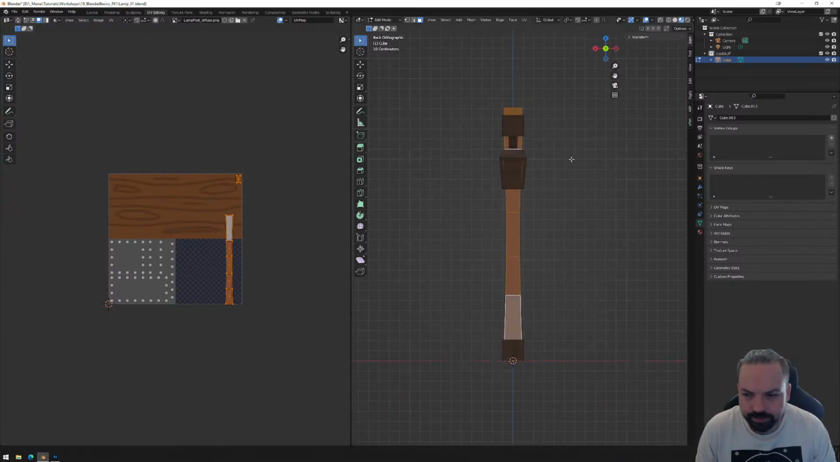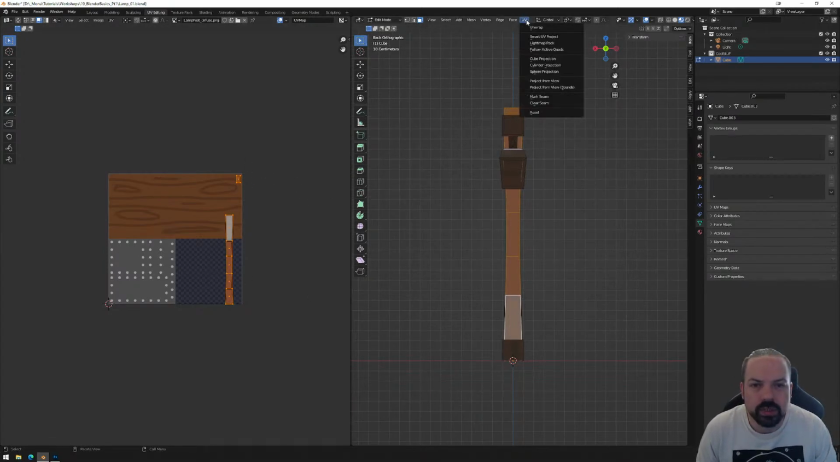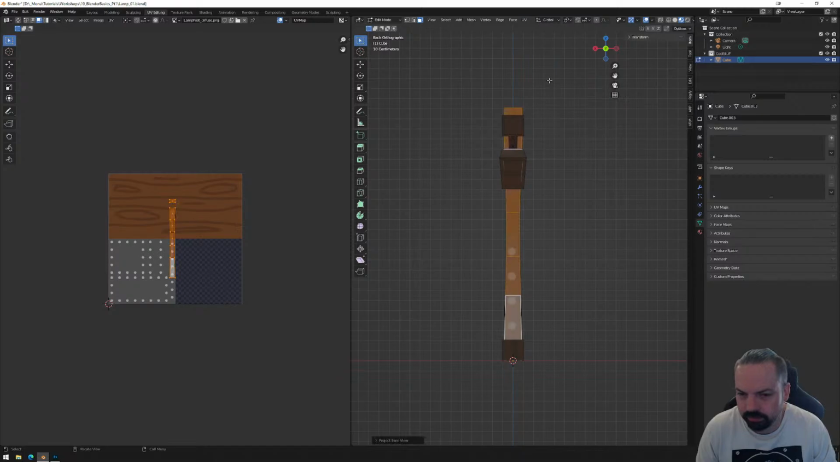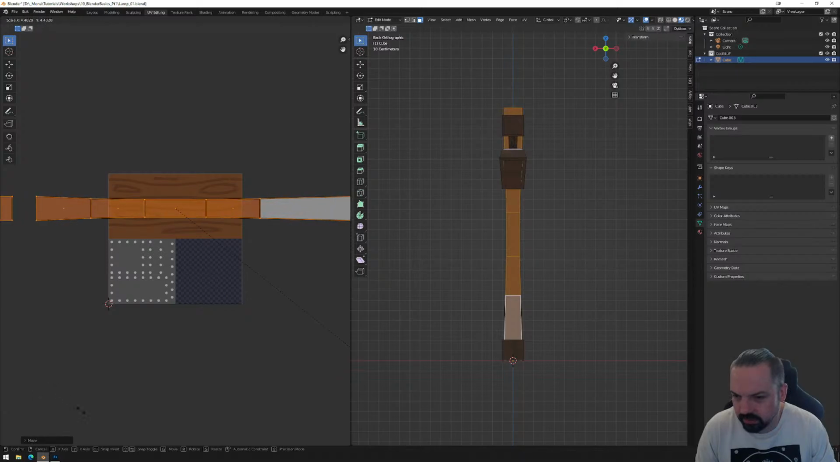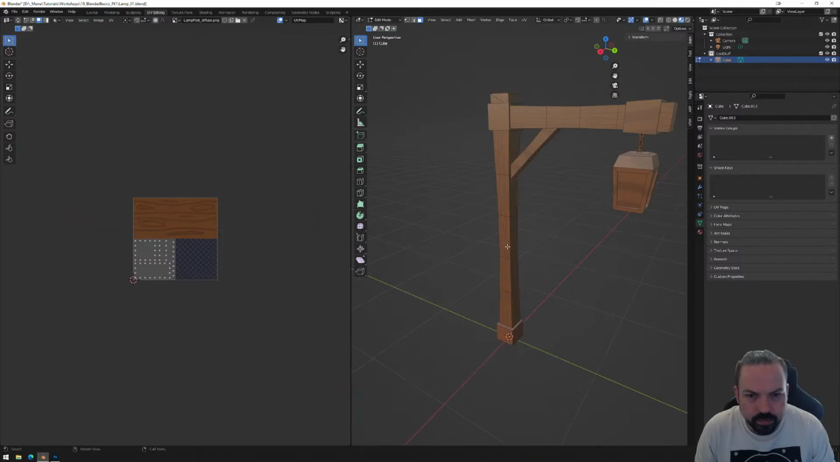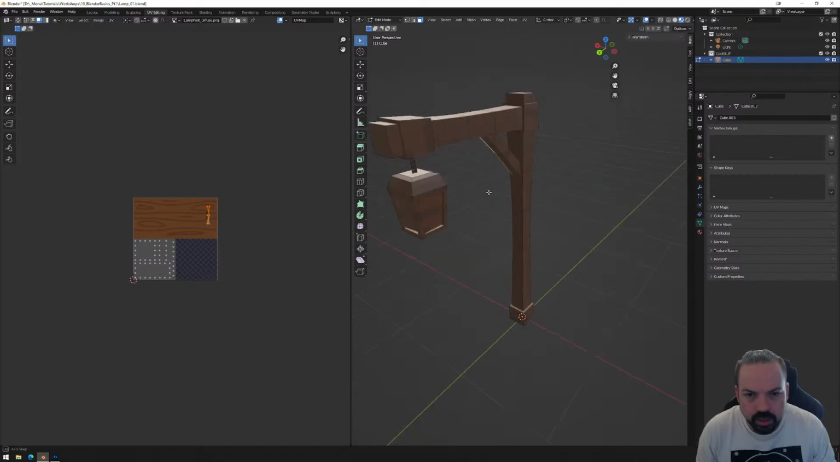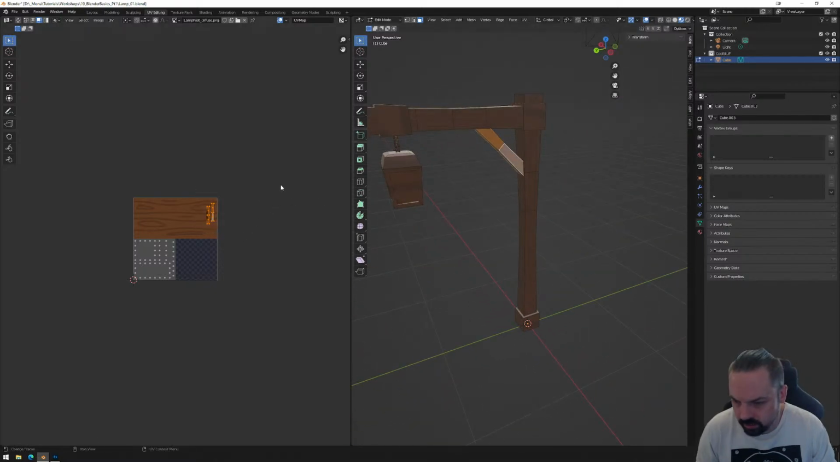Now, another useful tool is, say I want these to line up. So I can use UV, project from view. And then it will put all of that together, which is what we want. R to rotate, G to move, S to scale. Good. Do the same again. Rotate, scale.